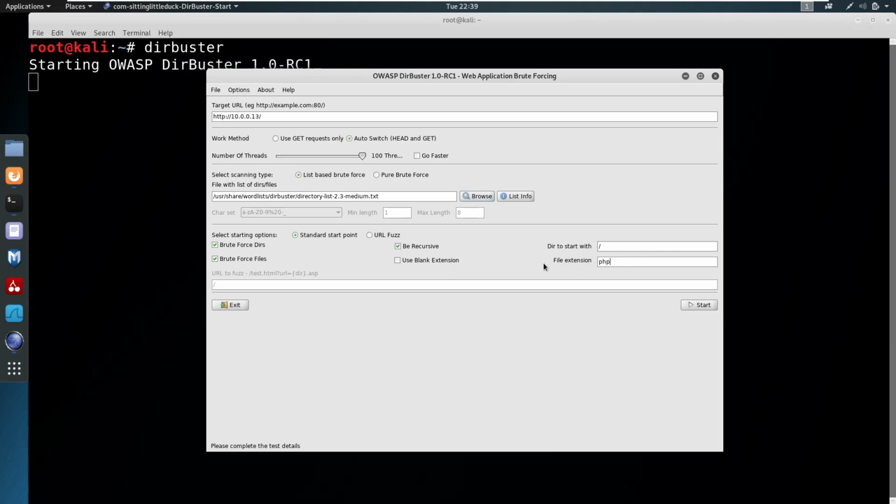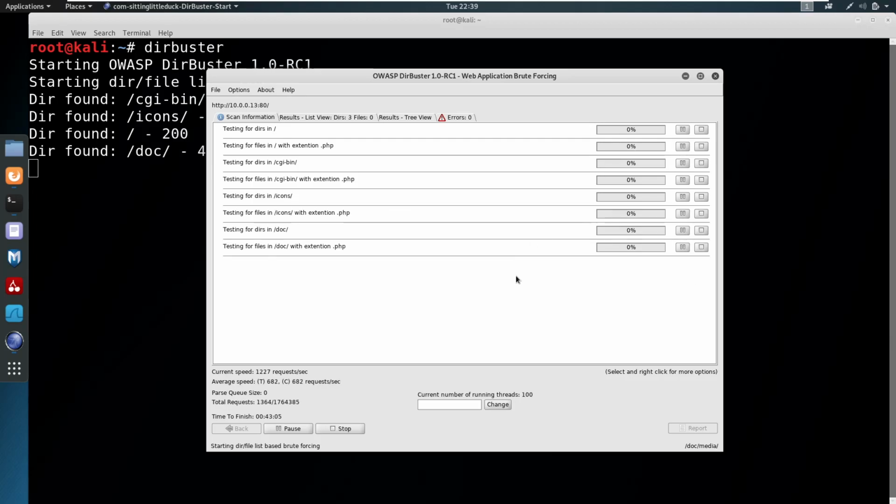Here you will also see something called file extensions. You can also go with txt, Java, and stuff like that, but PHP is fine right now. Here you can see something like "be recursive." If it finds a directory, it will always try to look into the stuff within the directory as well. So let me start it.